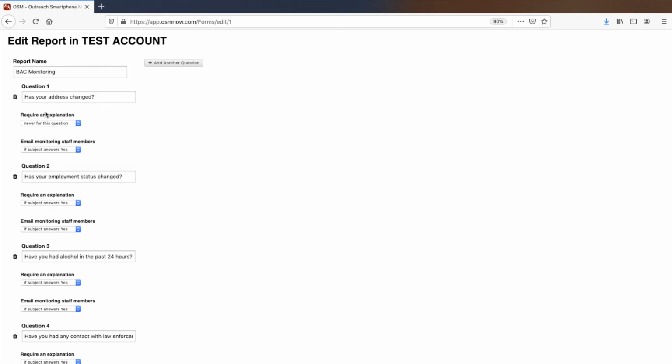So as this example has, your address changed, you can also require further explanation. So if the subject answers yes, a freeform narrative box will pop up and they can put their new address in that box. So you can indicate that I'm requiring more explanation if they say yes to my address has changed. You can also email monitoring staff members.